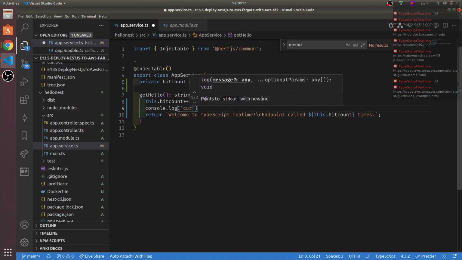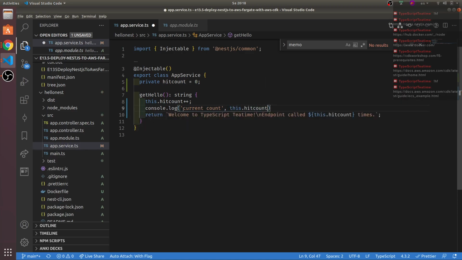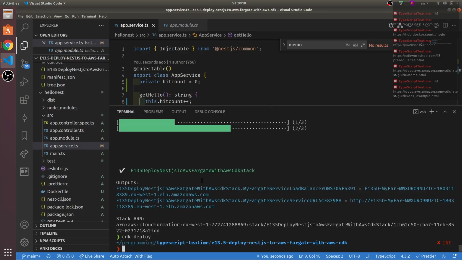So console.log current count. Well, let's just do this. Hit count. Okay. Let's do current count colon this dot hit count. Like so. And redeploy. CDK deploy. And look at it go, I guess.